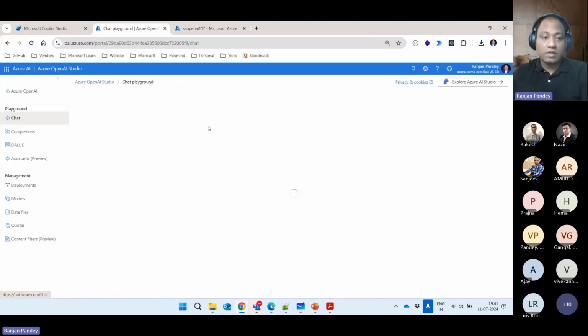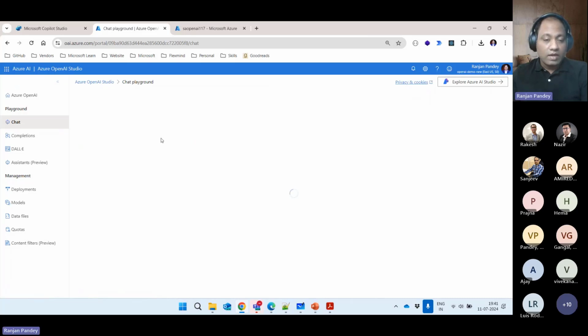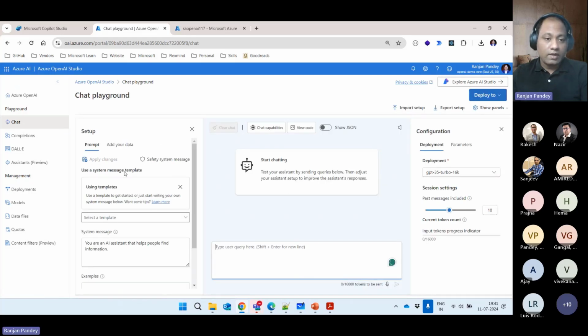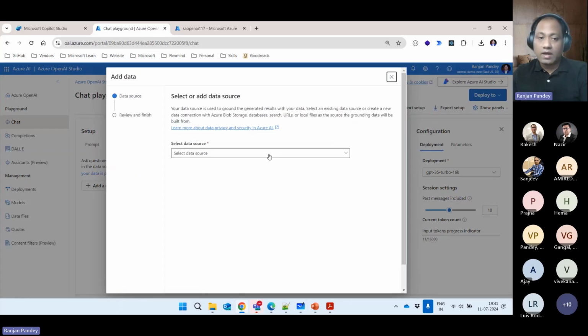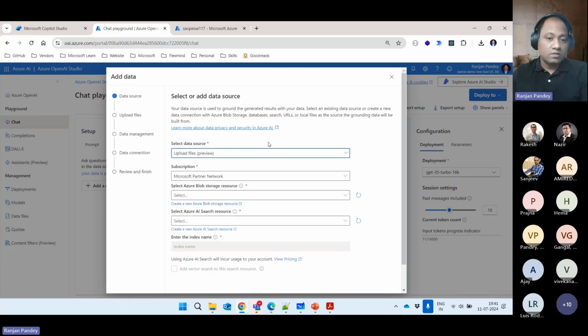So here you will find out that in the chat itself, we have the option to go ahead and add a data source. If we click on add a data source, it's asking whether you want to upload files over here. So we can go ahead and upload files. What are the files that you're looking to upload? Where exactly you're looking to upload? That is something that you can create over here.